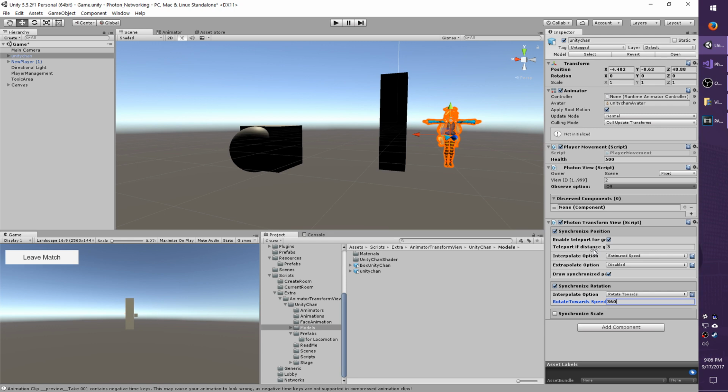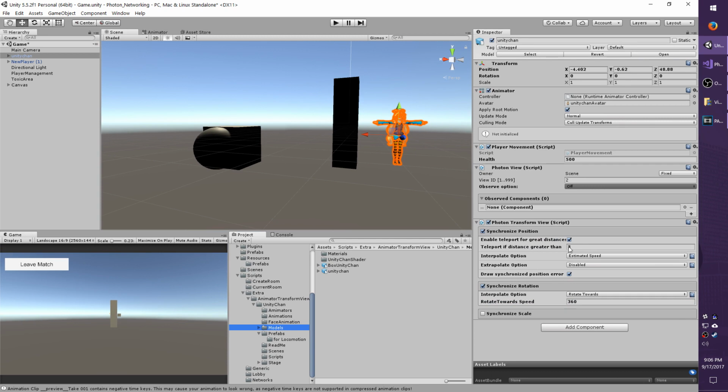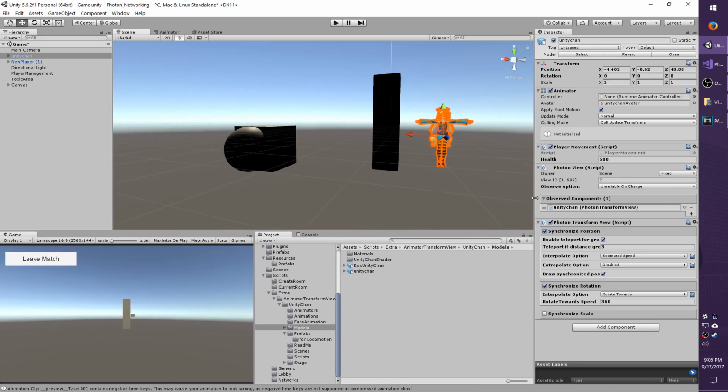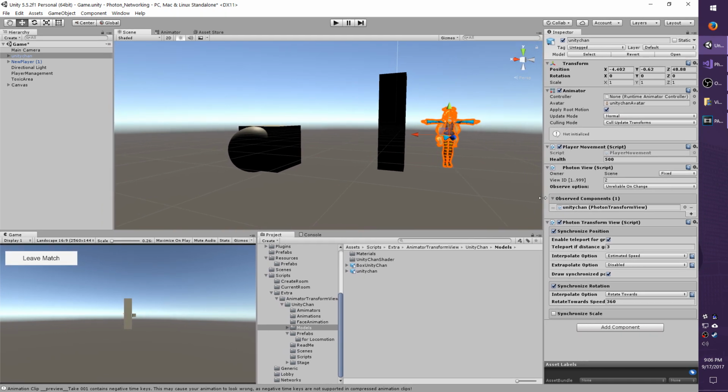You have the teleport if distance is greater than. Can't really see it because it's covered up. Here we go. So that's if the distance is greater than 3 units, it will teleport to the actual location. Distance being where it's drawn and where it should be. You can toggle that on or off here. So once you have this set up to your liking, you just click and hold the component, and then drag it into the observed component. And that's it. That gets around all the scripting that we've done in the previous videos. So it's really handy, super quick to set up, and pretty accurate as well.